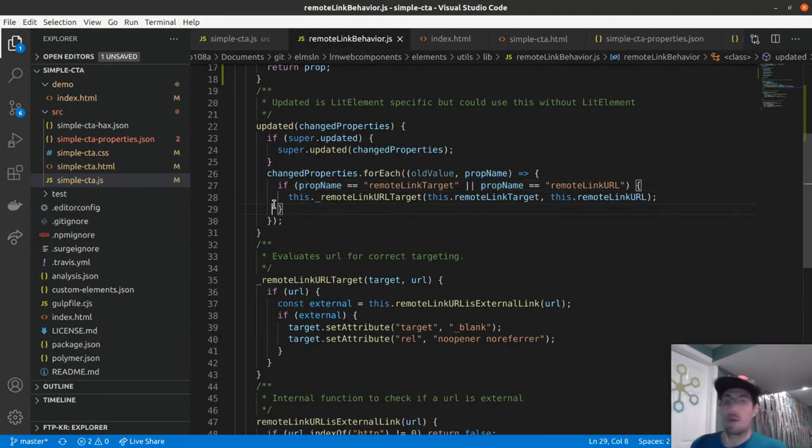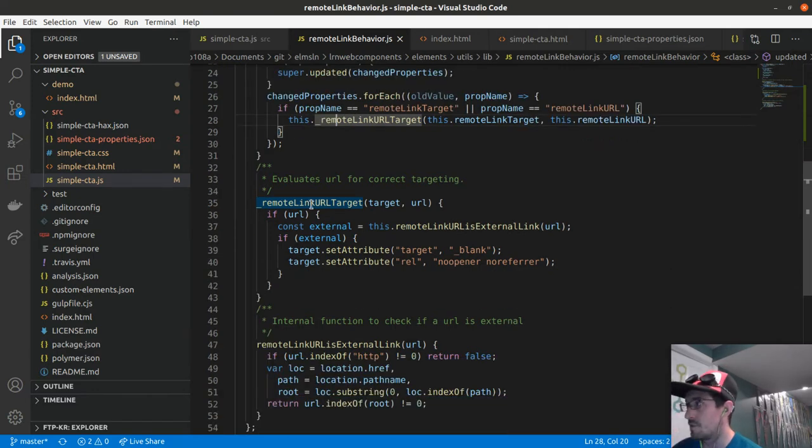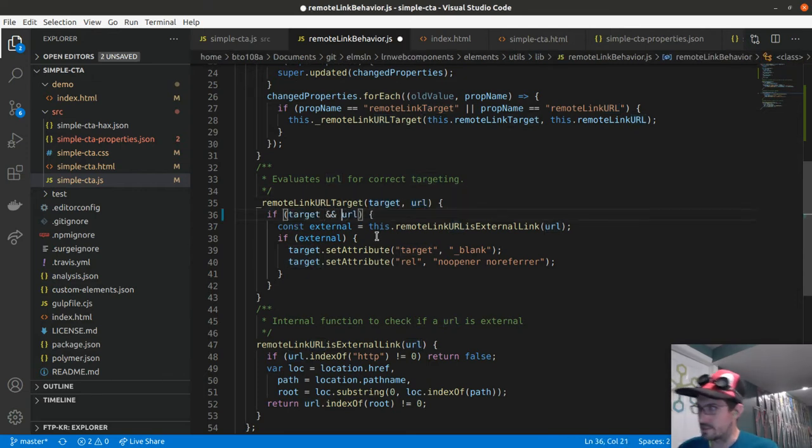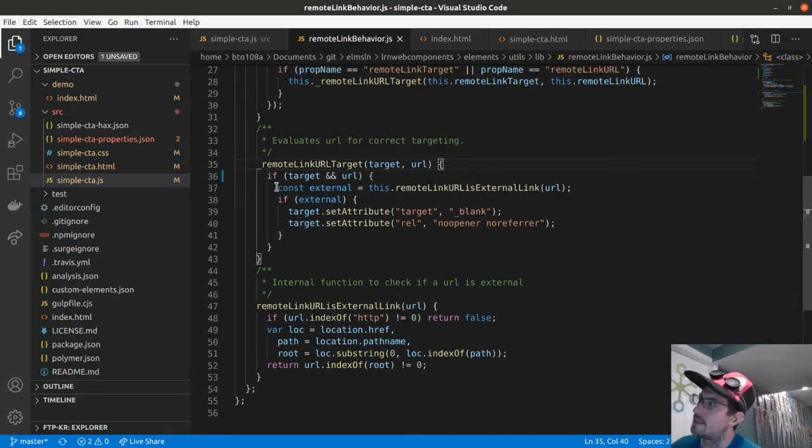So why we care about that, what this functionality is providing us, is when either of those change, it's going to have a change record, then it's going to run this function. So we've got target passed in and URL. And what we need to make sure is that we have a target. This is just a very easy check. So what we're going to do then is say, okay, figure out if this is external.